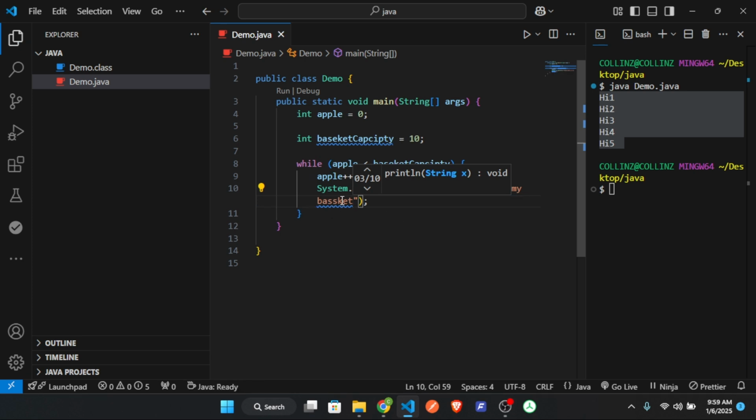I'll do something like this, added apples in my basket. So it is not here. This has no E. Basket. Sorry for the spelling. So what would this mean?